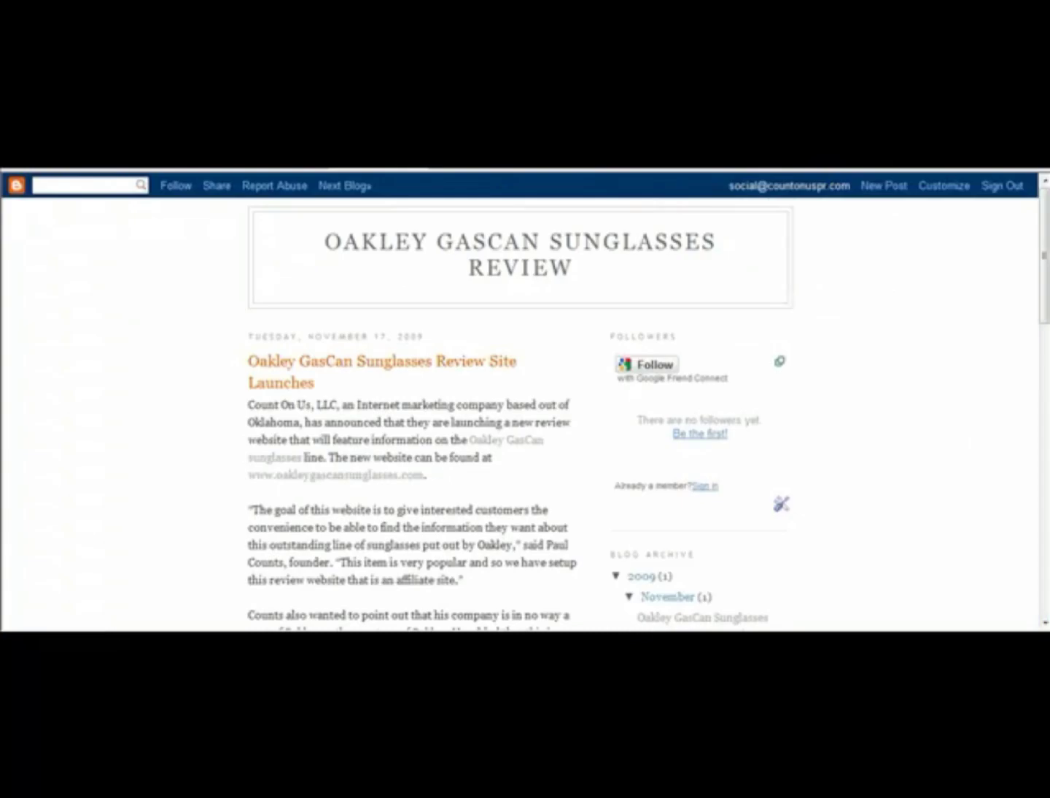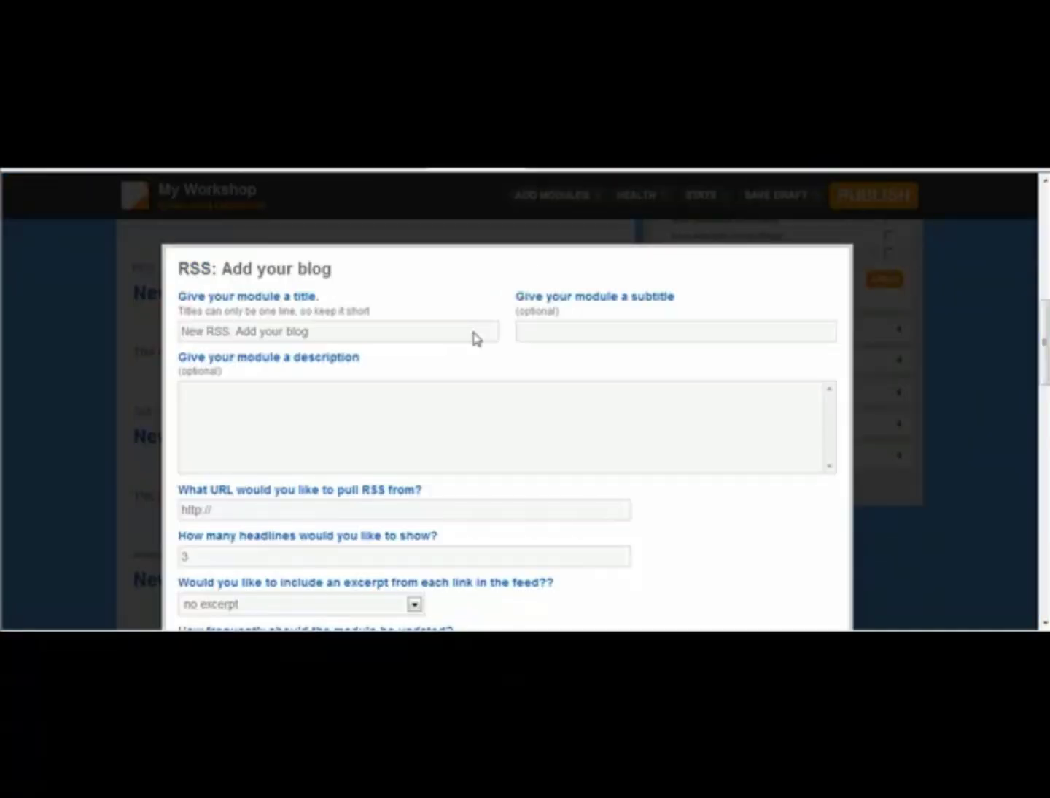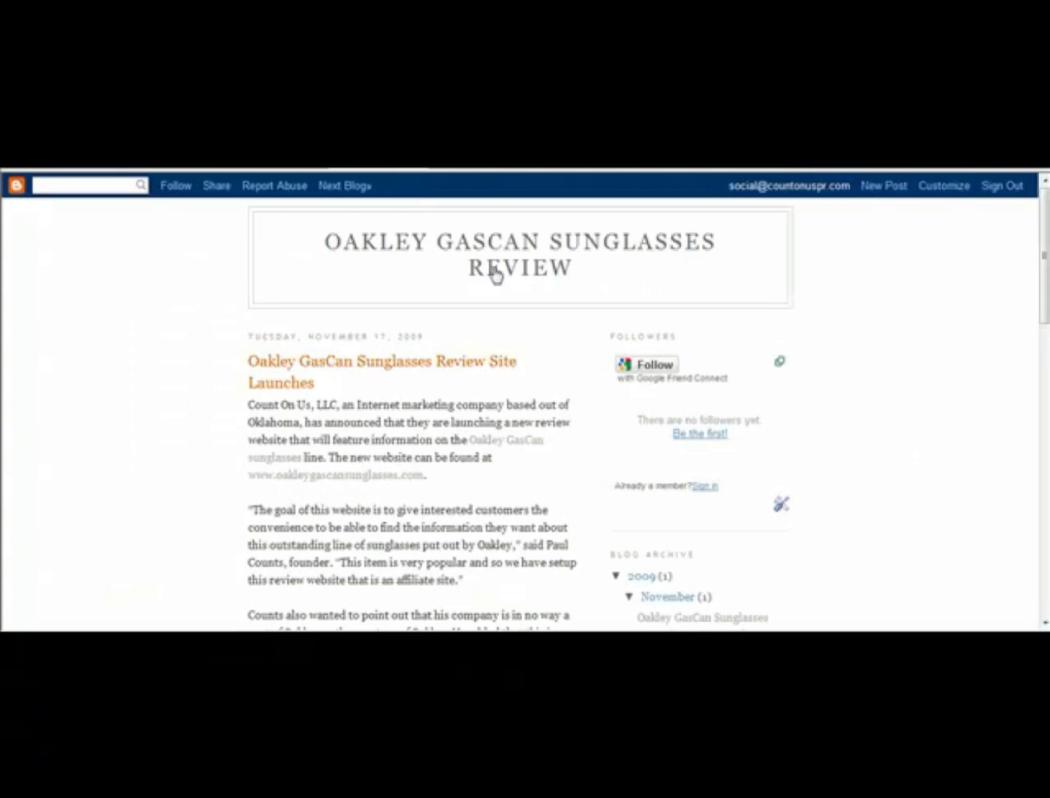Come right over here where it says new RSS, add your blog, click on edit. And then what I would do is, for what URL would you like to pull your RSS from, come over to your Blogger site. Scroll all the way down to the bottom of your main site. So I'd go to the home page of your Blogger page.